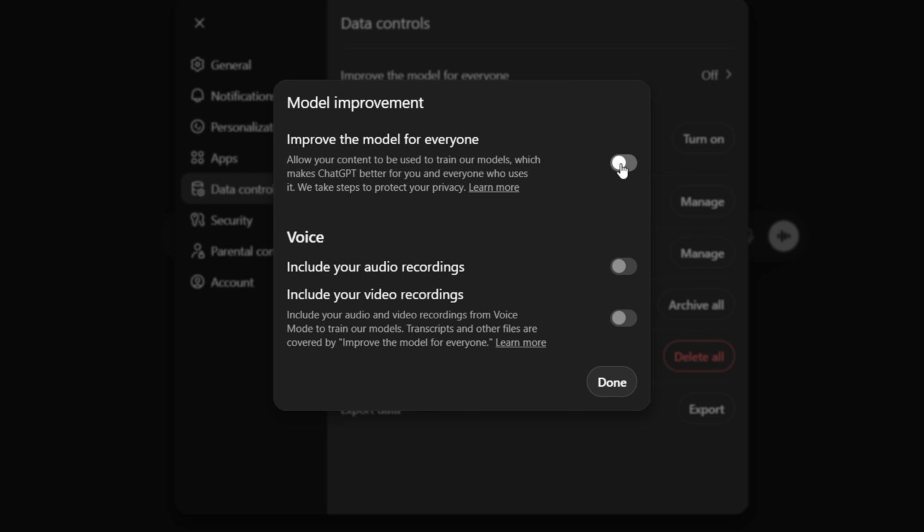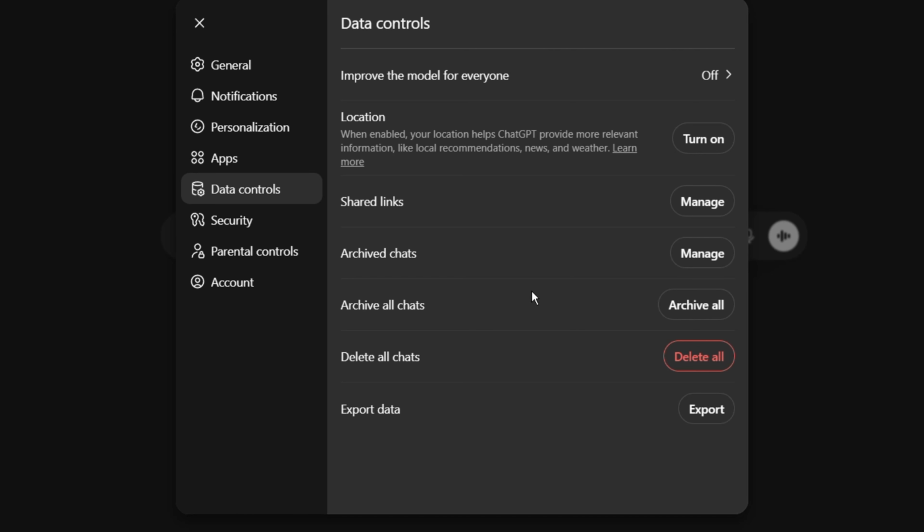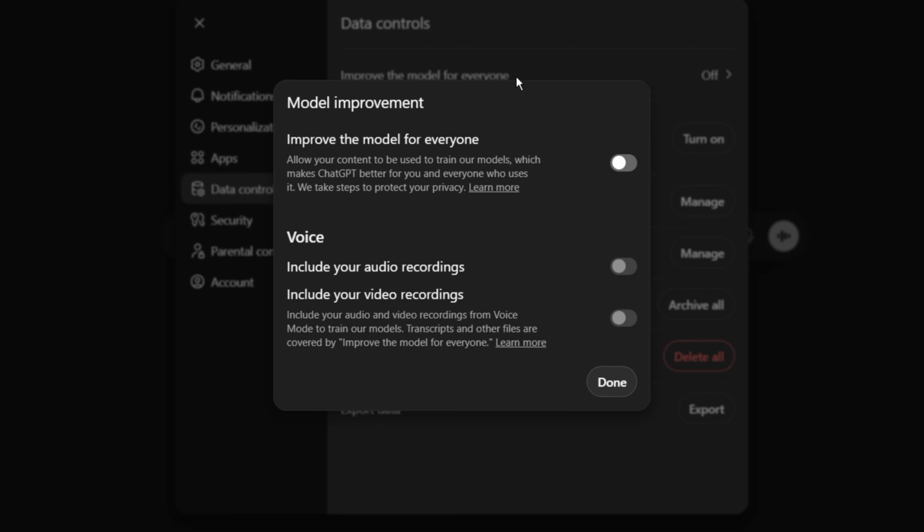Once you do that, your future conversations will no longer be saved in your chat history and they won't be used to improve the AI. Then click on done. Now here's something important to understand. Turning this off only affects new chats moving forward, so any previous conversations you already had will still remain in your history unless you delete them manually.